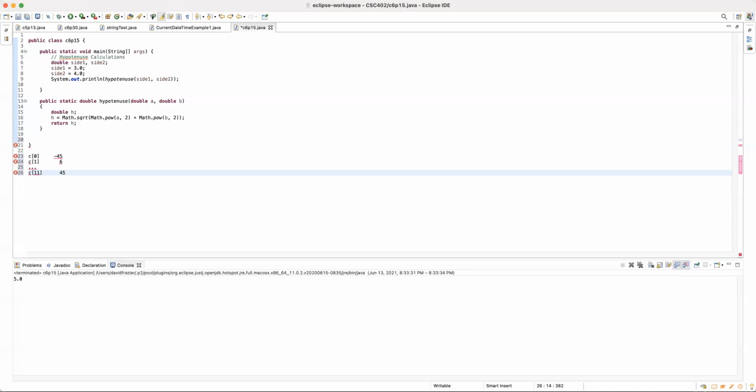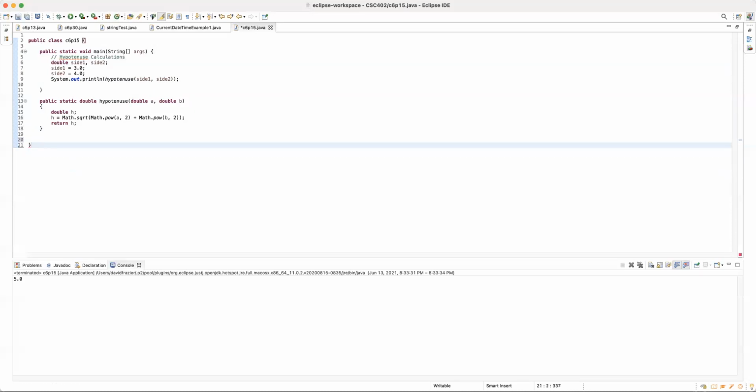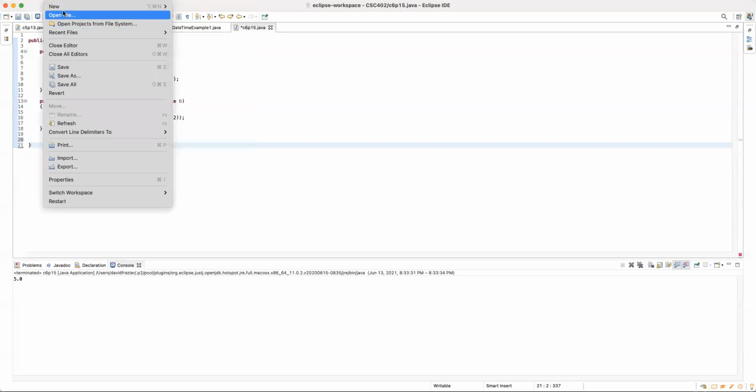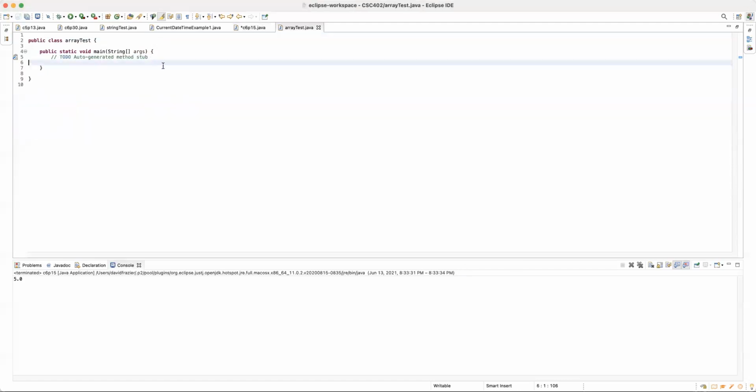So let's look at how we're going to create one of these. Let me go ahead and get rid of all this craziness and start a new one. We're going to do File, New, Class. We're going to call this one ArrayTest, and we do want a public static void main. Again, we're making an application. This is just going to be some fun with arrays.